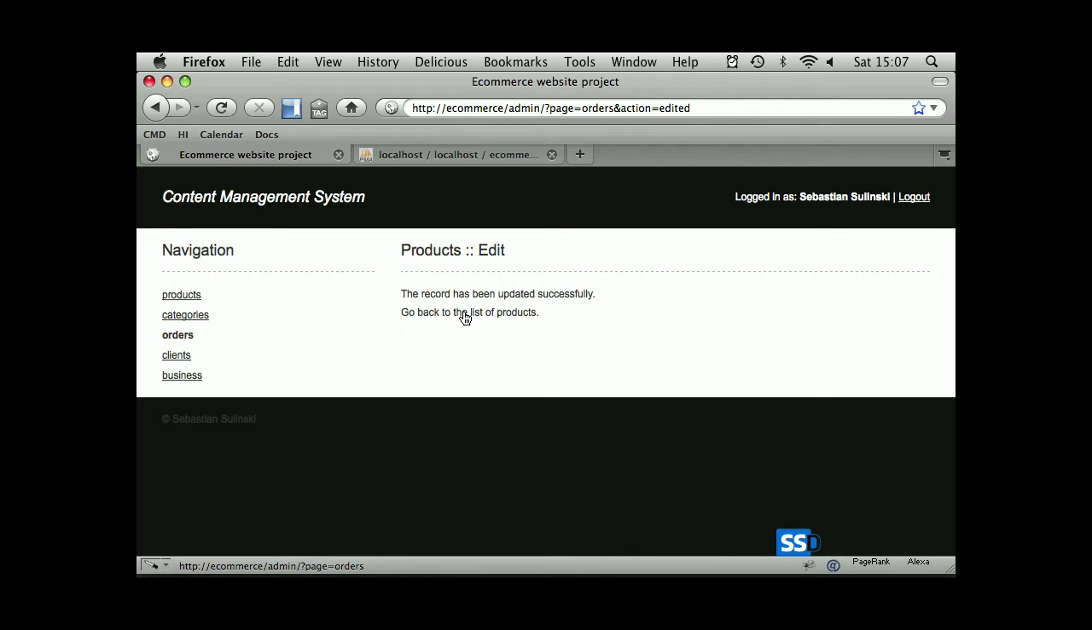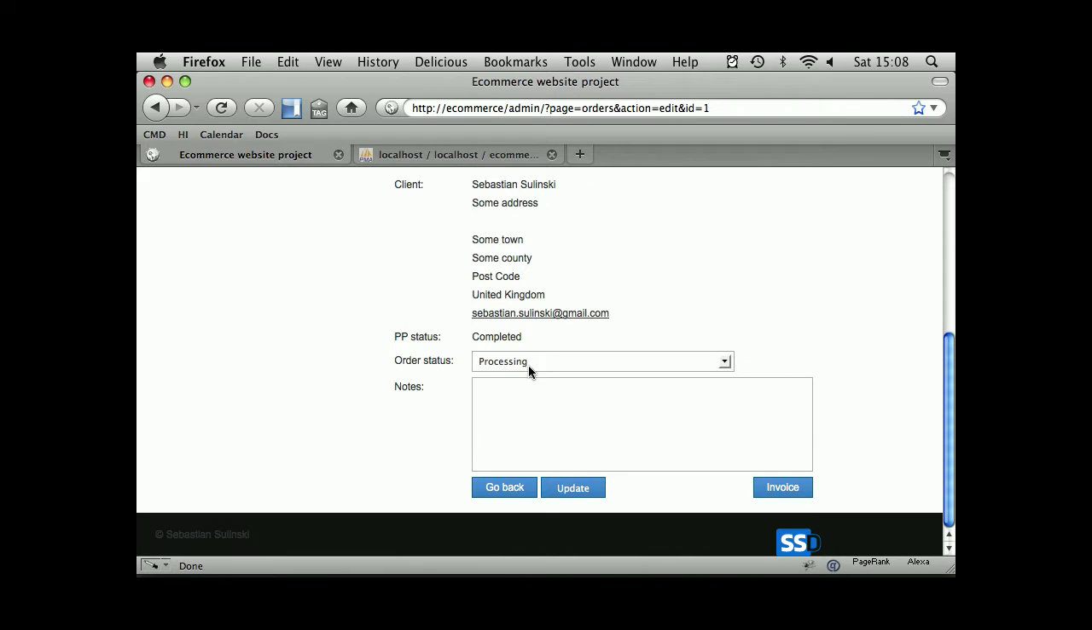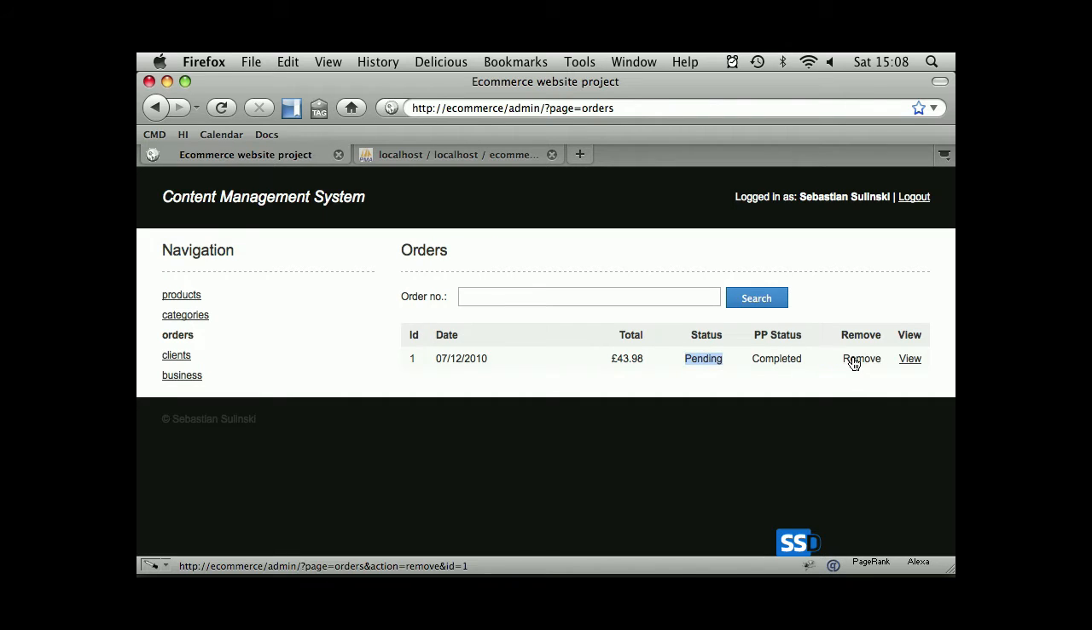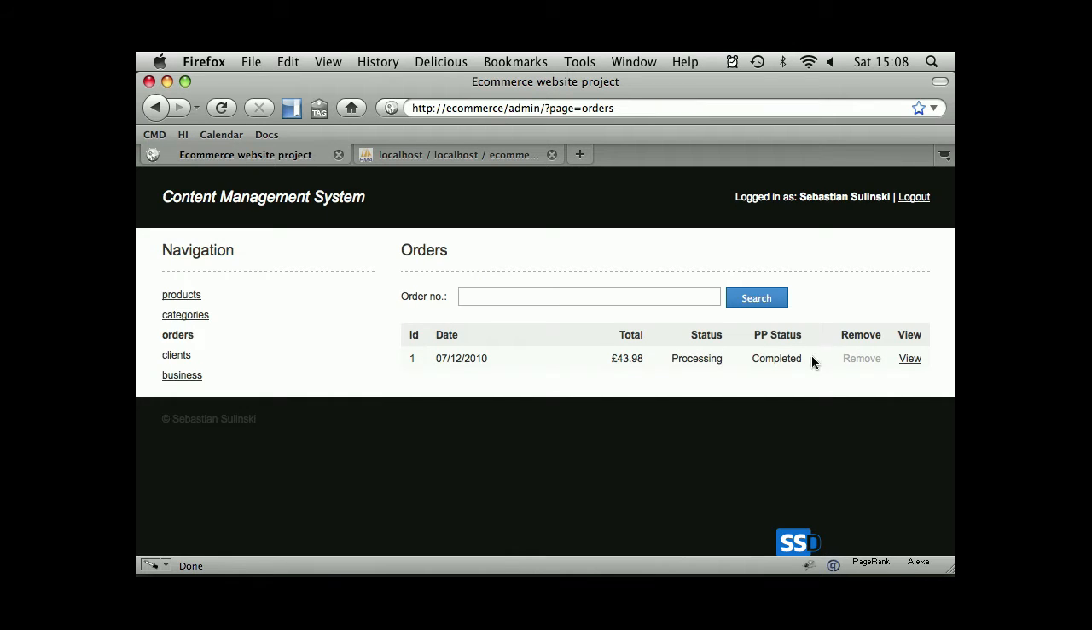The only thing is obviously that we still haven't amended these pages. So go back to the list. You can see status has now updated on the list as well to processing. If we go to view again, if I change it back to pending and update and go back to the list, it's still pending. I don't know if you realize when it's pending, the remove link is still here. If I change it to, let's say, processing, update and go back to the list, the remove is grayed out. That was the case we wanted to do.